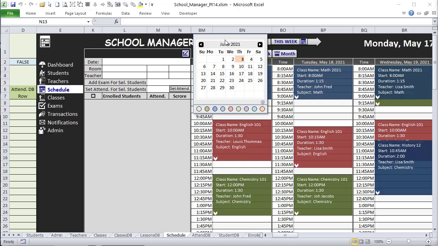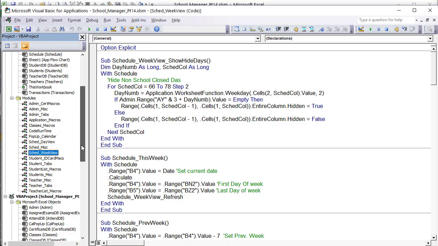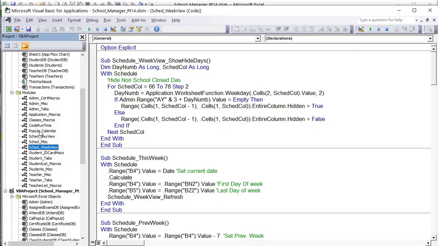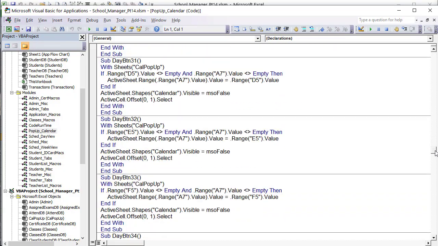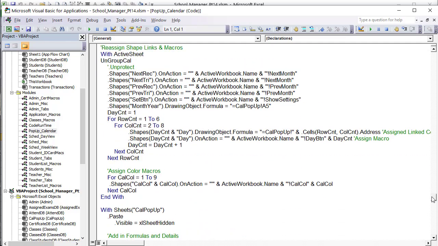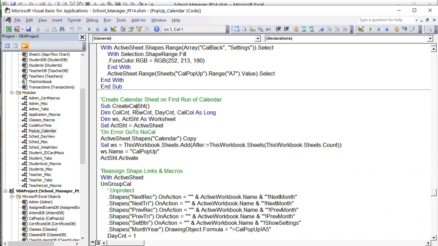All right, so the first thing we want to do is actually run a macro inside that, and that's going to create that calendar pop-up sheet. So let's take a look inside the code here. And we've already brought over our specific pop-up calendar module here. So this is the one I'm looking for. What I want to do is create a sheet, just simply run a macro that we've already created. It's basically called create calendar sheet.